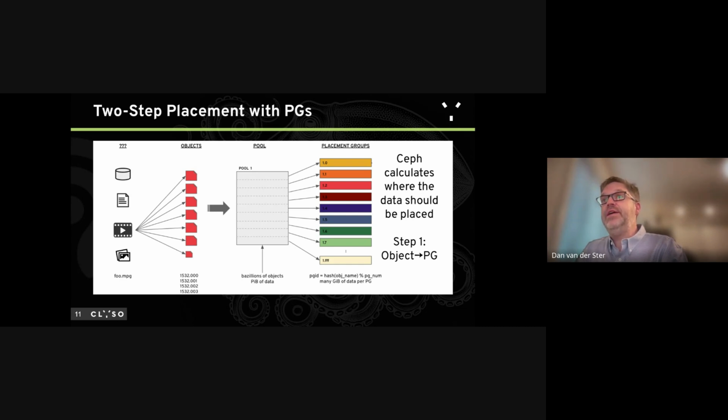So that's a very uniform hash. Each of the placement groups will have pretty much the same number of objects, within a very small margin, with a small variance. And you notice I didn't talk about anything like CRUSH yet. This is just a very simple divide and conquer. Let's shard the objects over these PGs. So that's step one of the data placement.